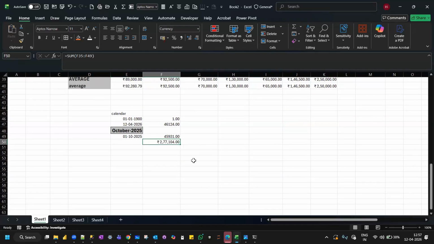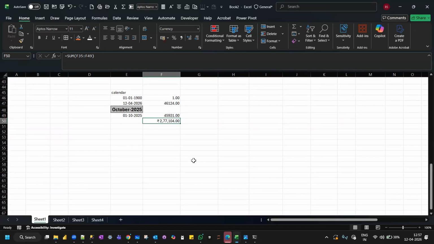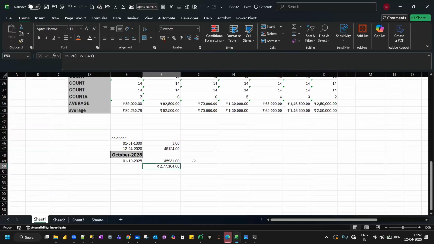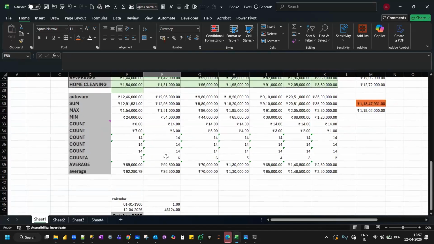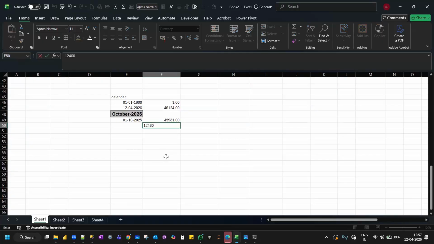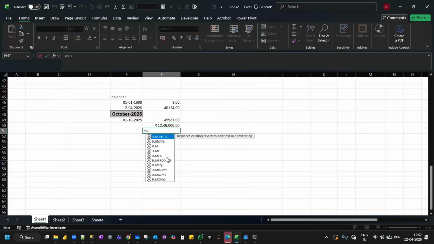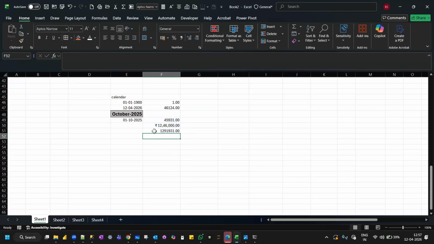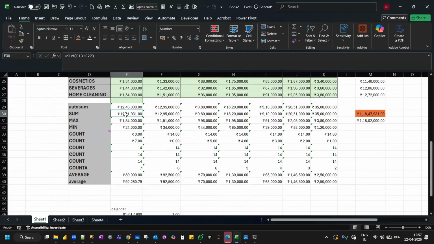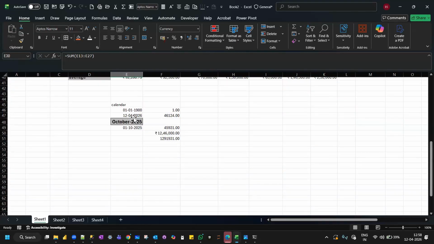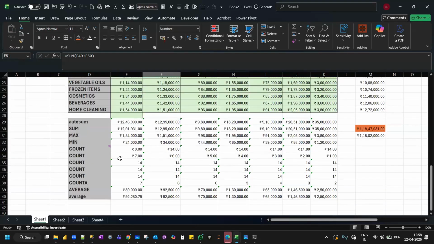And what was the actual sum? Let me do one thing. So it is 1246, right? Let me add both. What is the number I'm getting? 1291,931. See here. Am I getting the same number here? Yes, no, all of you? 1291,931. You see, I'm getting the same number, but I know Excel is wrong.